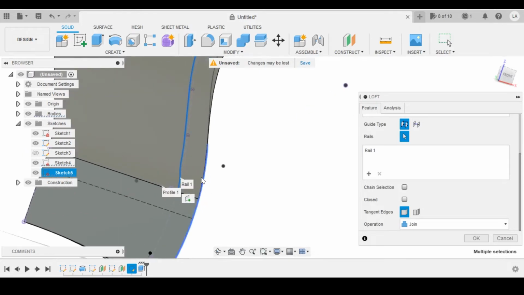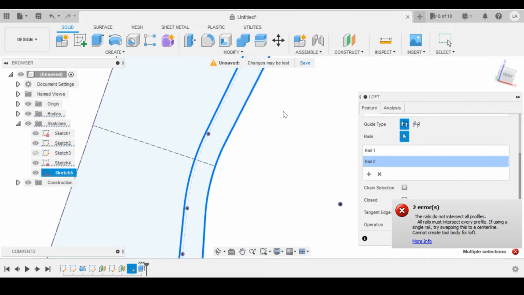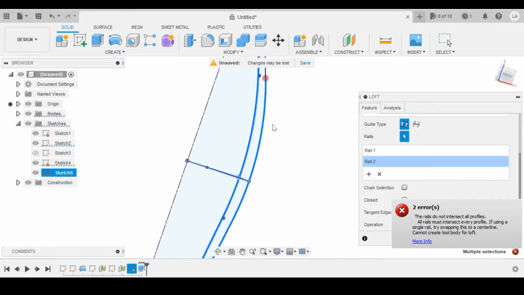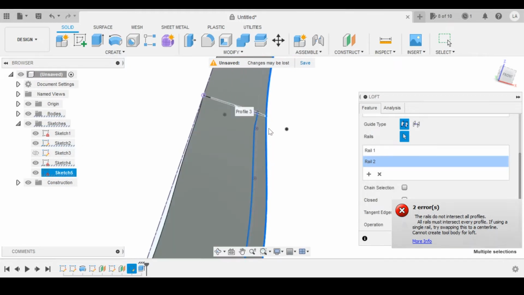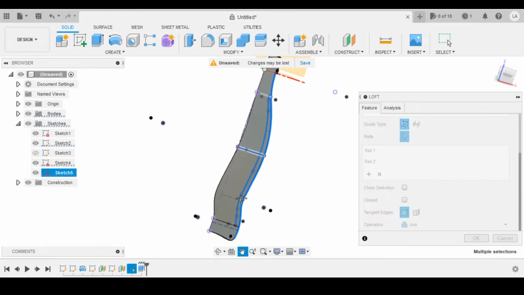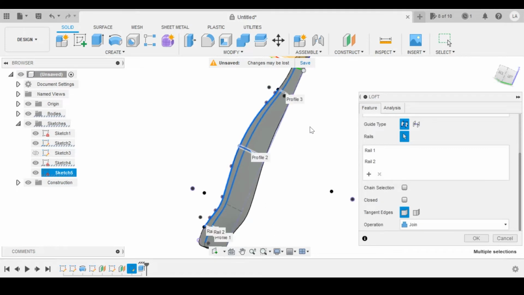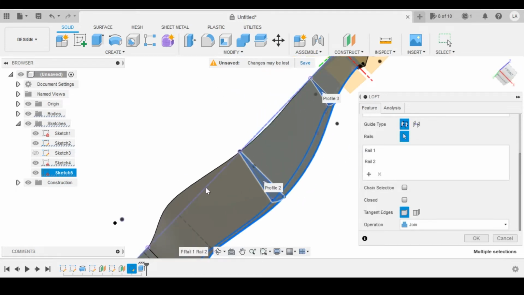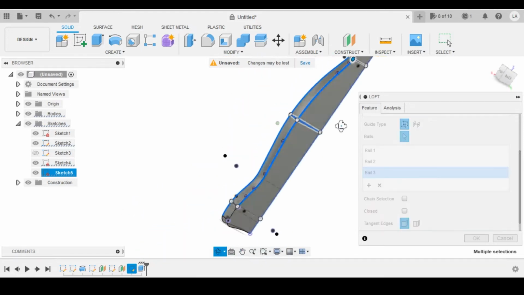So start from here, work our way up, there we go, and then the final rail, as you can see, is going to need to be this center line to stop the body distorting there in the middle. So if we just select that there, you can see that fixes that.